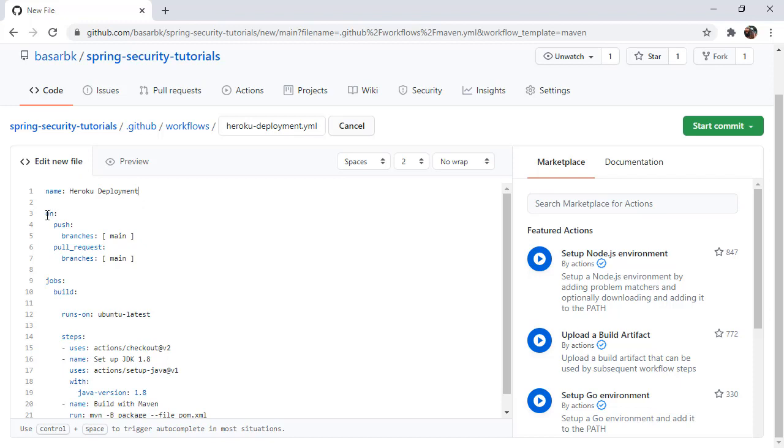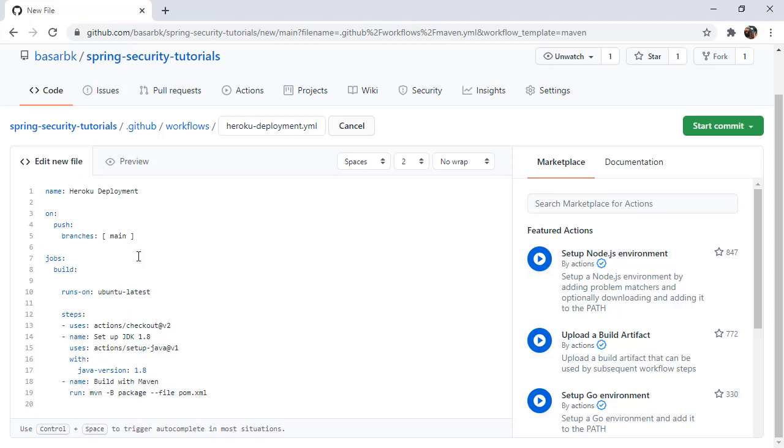Now this action is triggered when anything is pushed to these branches, and currently there is just this main branch. So if something is pushed to the main branch, this action is going to run. Or if there is a pull request for the main branch, again this action is going to run. We don't have to use all these triggering points. We can just go with the push, and whenever this event is triggered, the jobs we are going to define here are going to run.